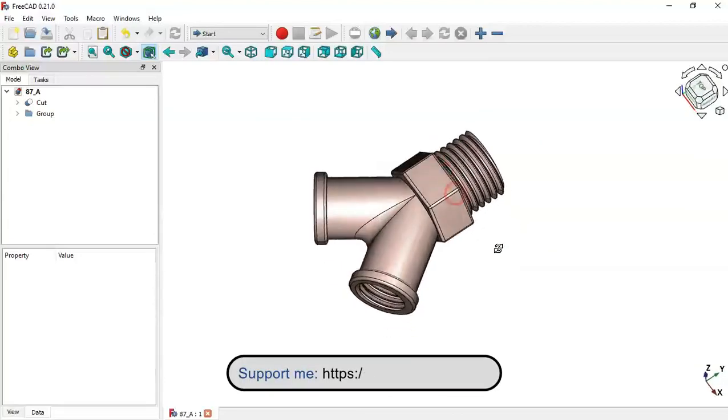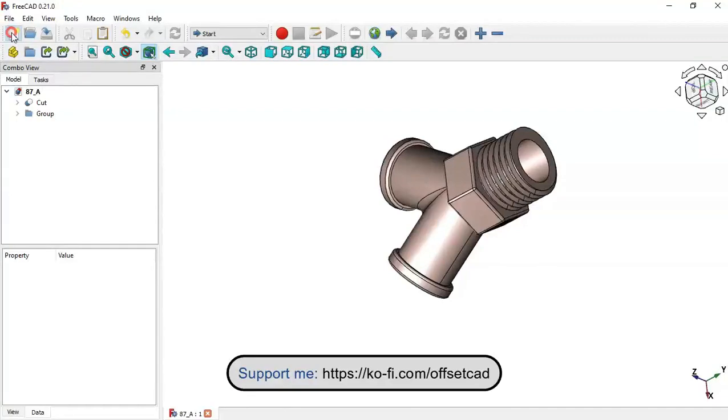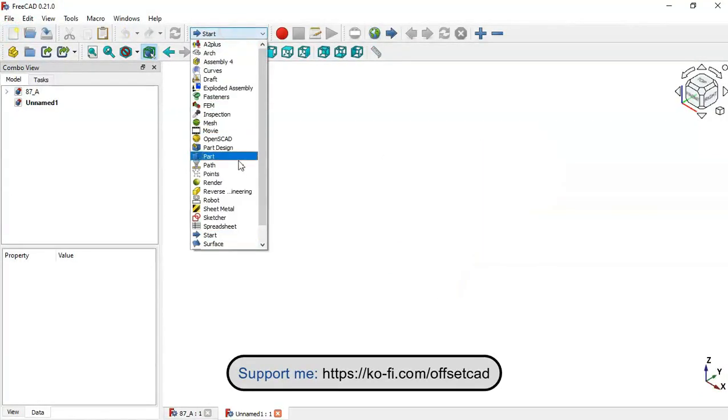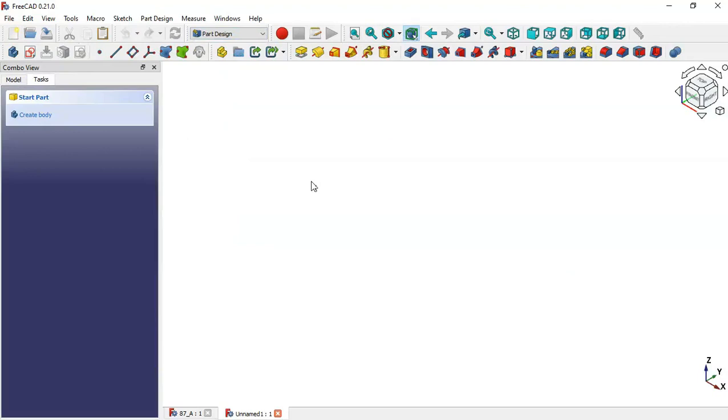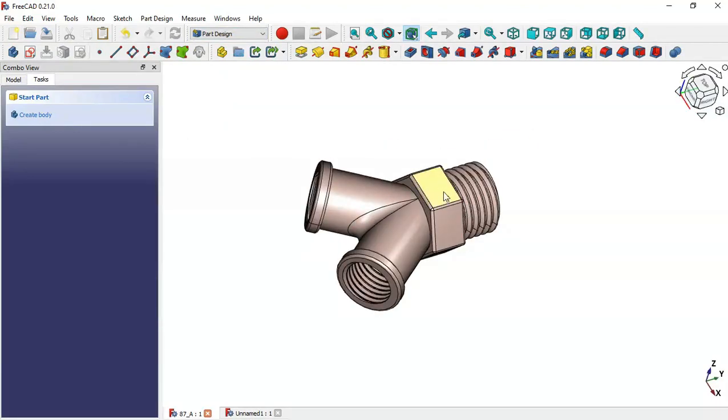First, to create this model we need a new document. Click on this icon here to create a new document, and now switch to the PartDesign workbench. Okay, first we'll start this model by drawing this part here.